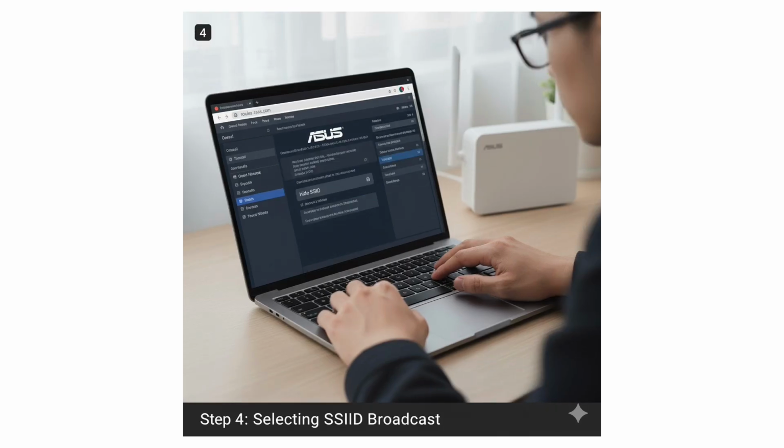Step 4. Enabling SSID broadcast. Within the guest network settings, look for an option called Hide SSID, Enable SSID broadcast, or something similar. If Hide SSID is checked, uncheck it. If there's an Enable SSID broadcast option, make sure it's set to Yes or Enabled.